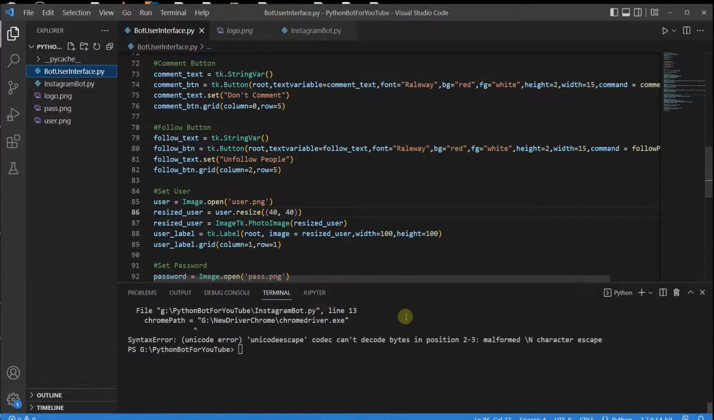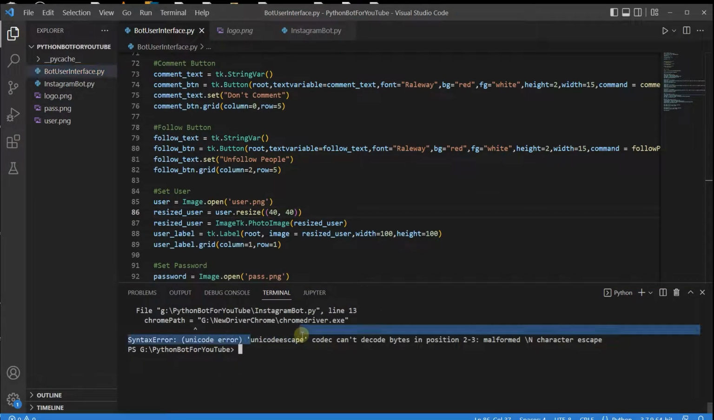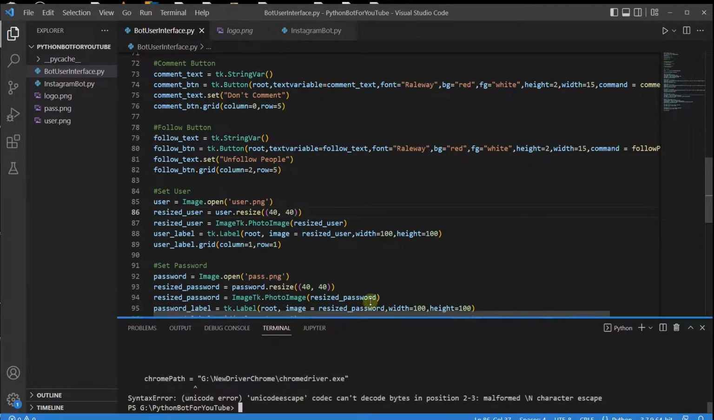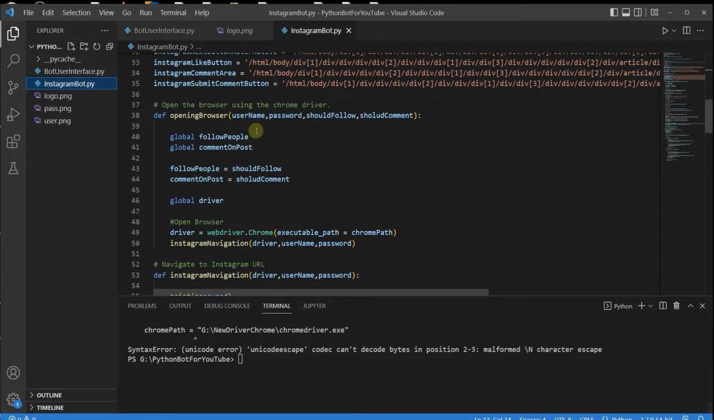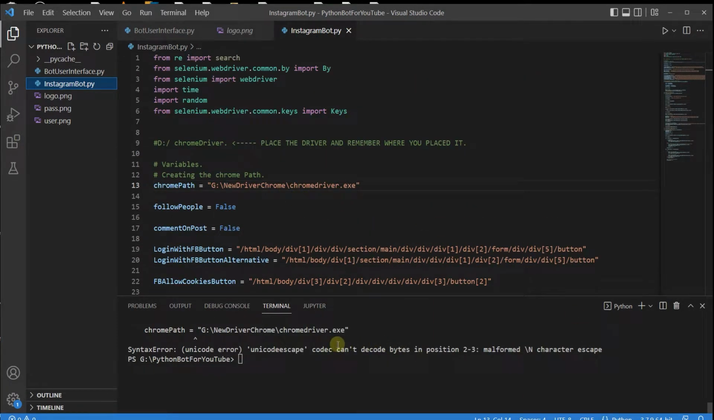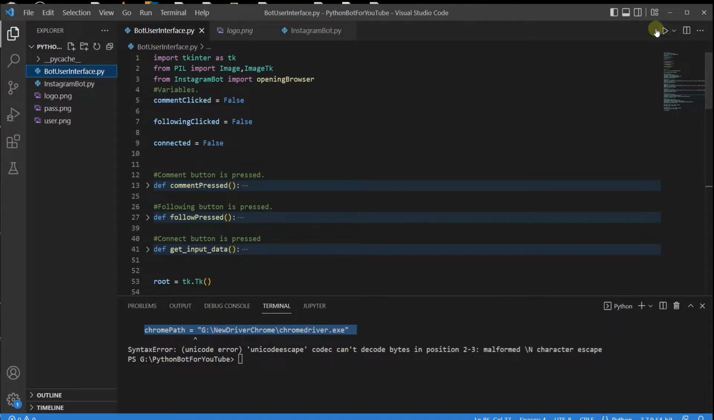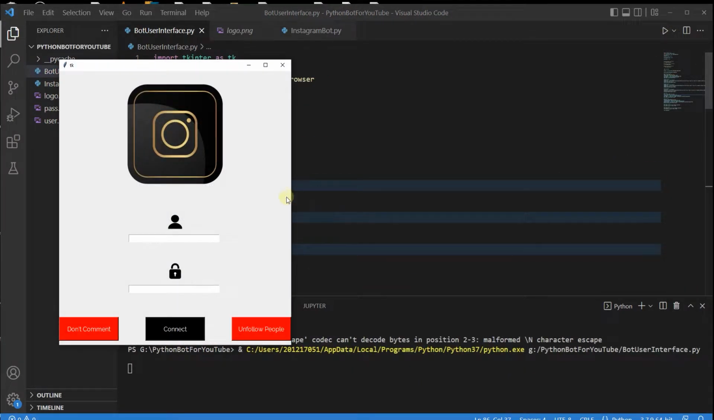And here we have one problem: Unicode escape codec cannot decode bytes in position 2 and 3, malformed. Now, this is what we have been talking about with Latin Bomba, I believe. So we already fixed this problem. If you have this problem and it says it cannot decode these bytes in the Chrome path, come here and just type R. Simple and easy as that. And then I'm going to run the user interface yet again.